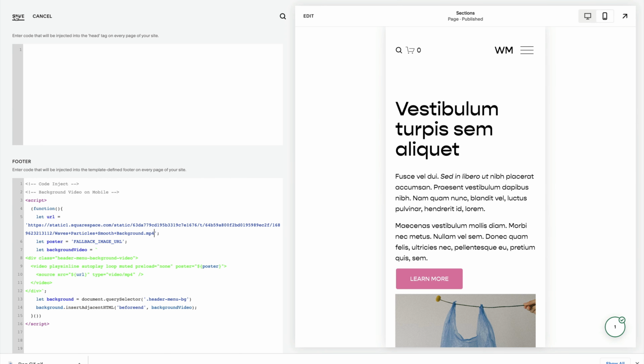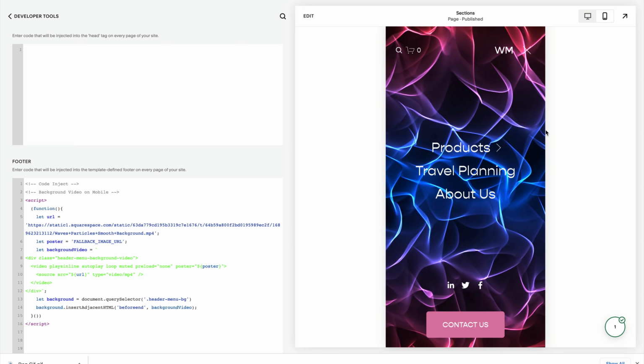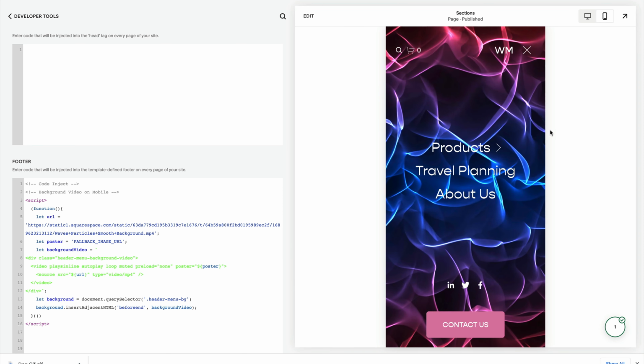And now we should see this already. We also need to add our fallback image, but let's just hit save. And this should be working. And there we go. So now we have this nice, smooth, clean, high resolution video in the background.